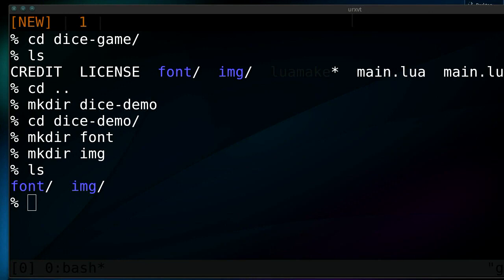So yeah, more accurately, your directory will contain font and image right now.